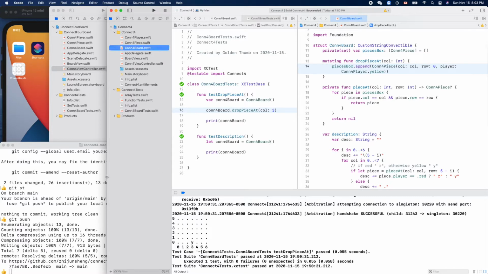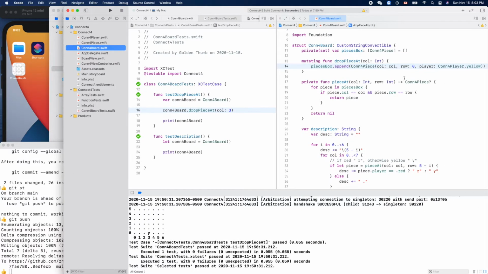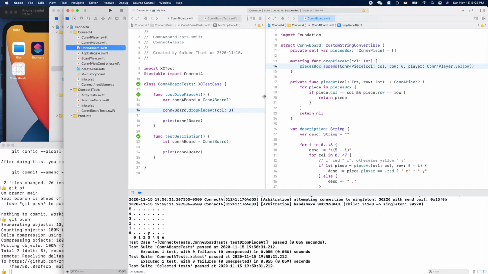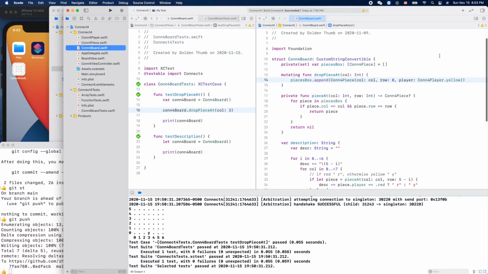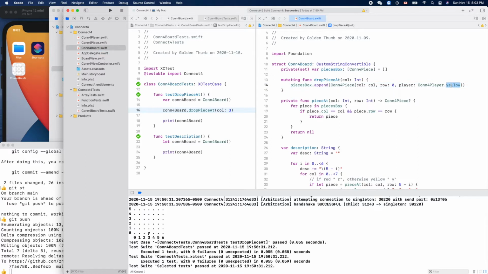So now let's fix this hard-coded. And I think we can make it wider. Let's fix the hard-coded whose turn, okay? Like this guy is always yellow now. And we don't like that. For example, if we drop here, right?